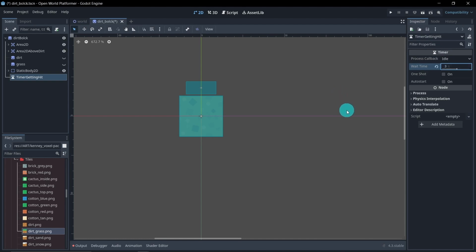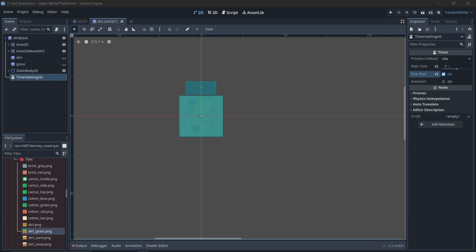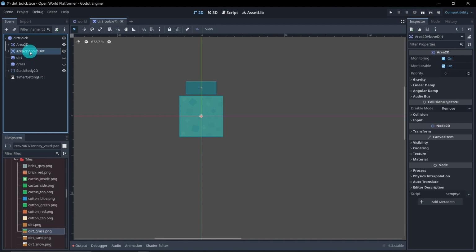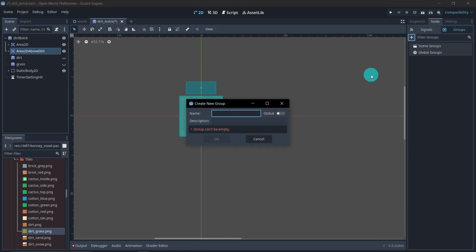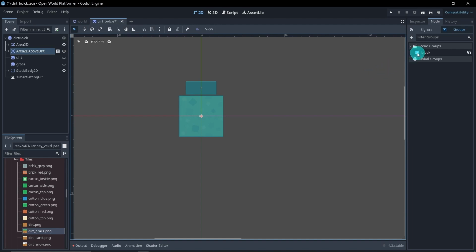And then we're going to go ahead and do a one shot. All right, perfect. Awesome. Now we need to add some signals here, or not some signals, some groups. So let's go ahead and we're going to add a group to the one here, area above dirt. We're going to go ahead, add node, groups, and we're not going to adjust this one yet. We might add it later for some other ones, but we're going to give it block. Go ahead and turn that off though for now.